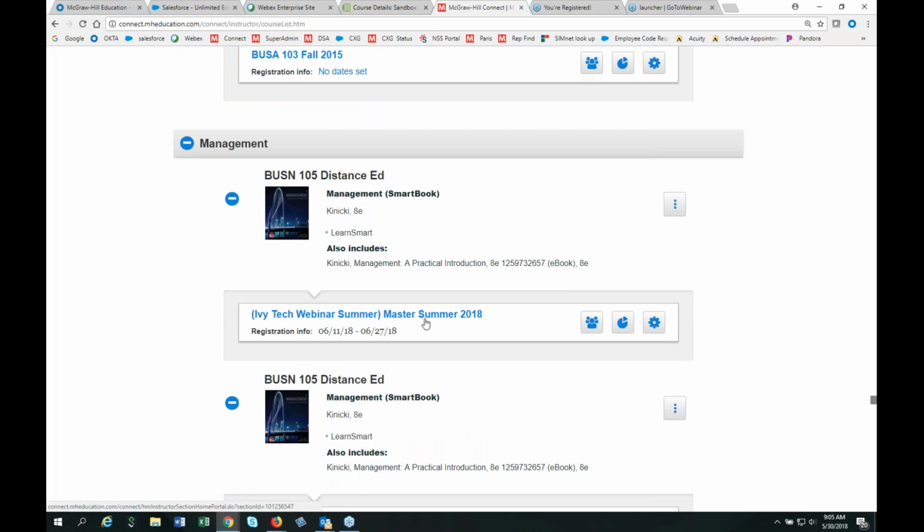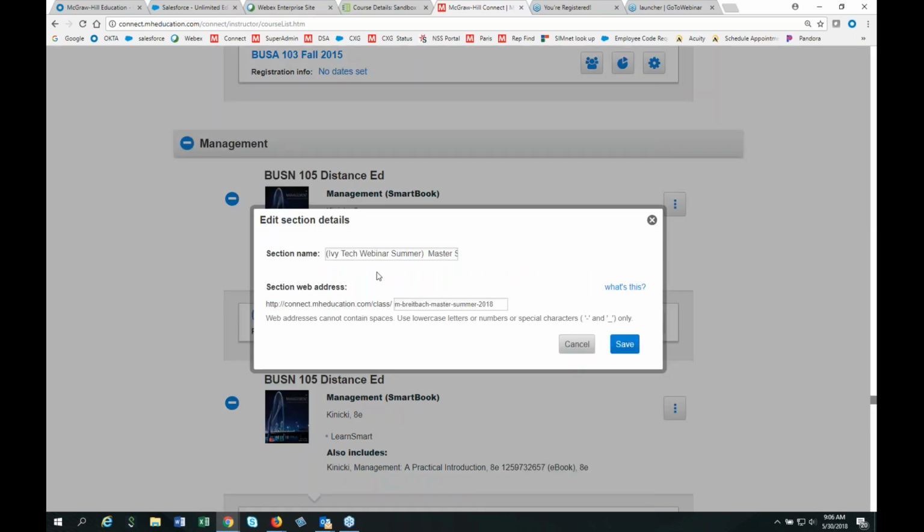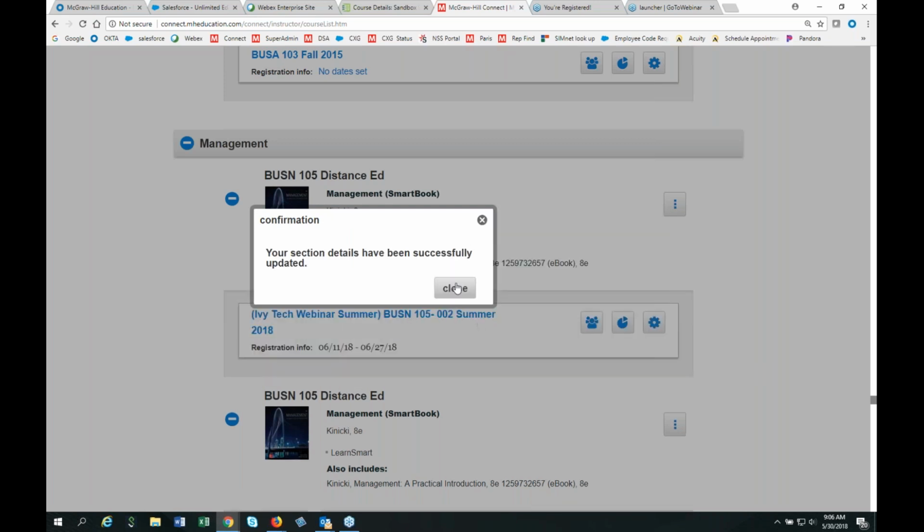I'm also going to change my title. So I'm going to go over here to the gear button. There's 3 icons here. The gear button will let me edit my section details. And for that, I can go in and instead of the master, I can go ahead and put my course number and then my section number, whatever yours would be, and hit save.